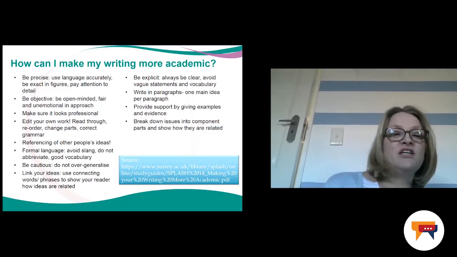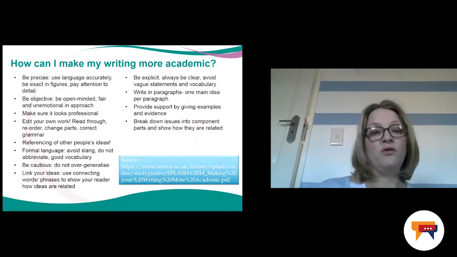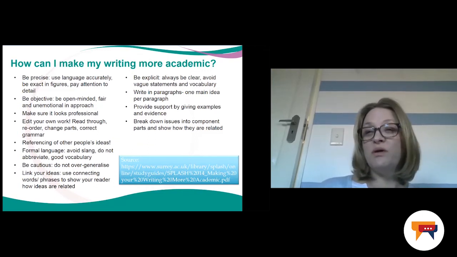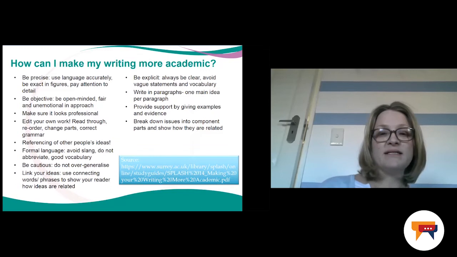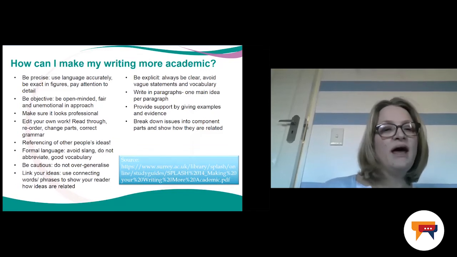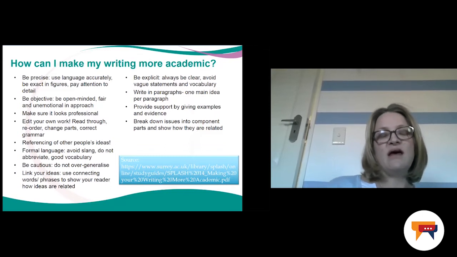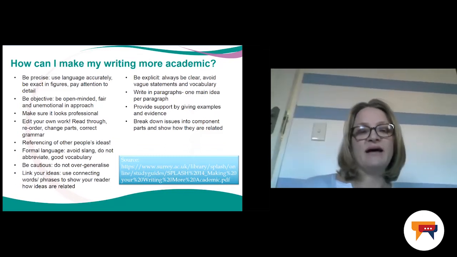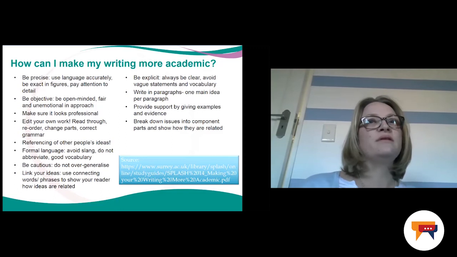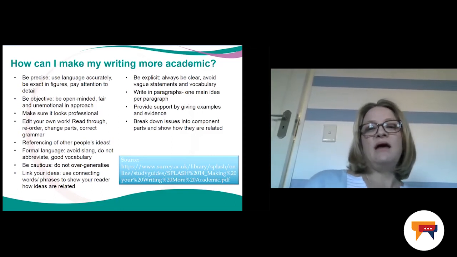Don't use abbreviations. Try to use good vocabulary. Be cautious in your writing. Avoid sweeping statements that can't be backed up. Do not overgeneralize. Link your ideas to show your readers how the idea is related. So words like this links to this, or this can be related to this.